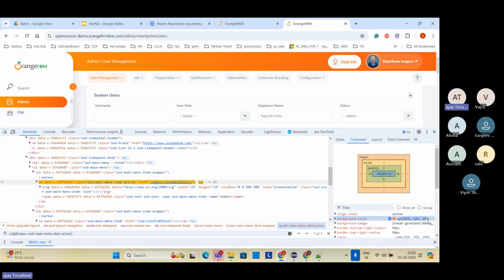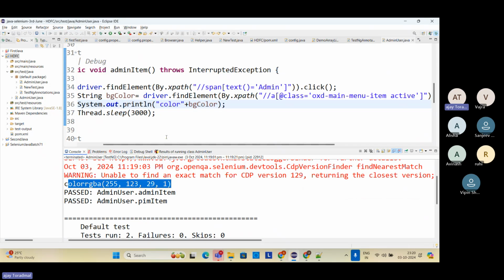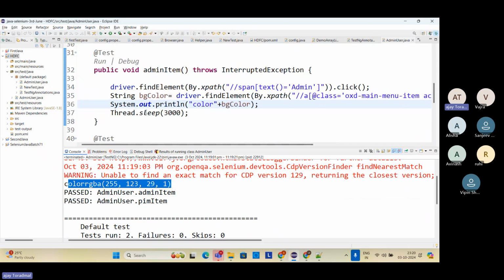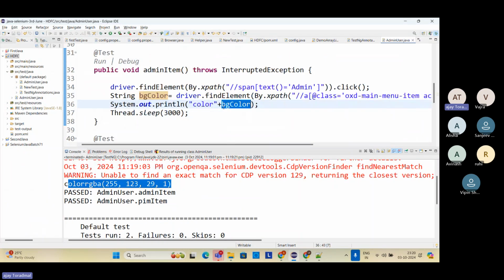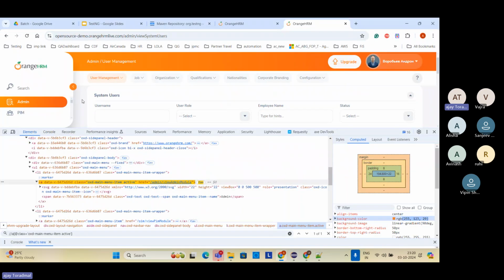What you can do is convert these values into RGBA and verify them with this particular color. I'll tell you later how to do it. I will first find out this particular color and then compare the actual versus expected. I'll show you how to compare actual versus expected.